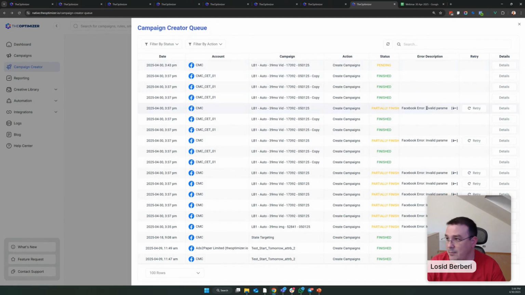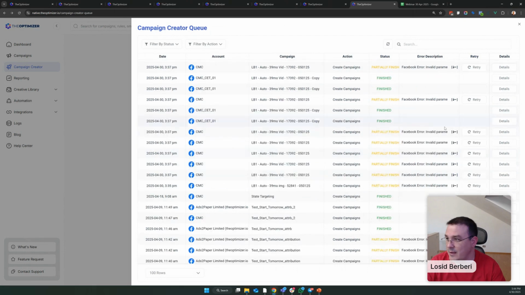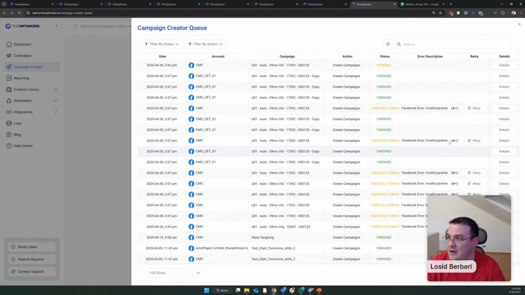Some have been partially finished. Most likely there is an issue with page access. Oh, there's a billing error. There we go. So this account has a billing error. So make sure that your accounts have the billing settings properly set before you launch campaigns. Otherwise, Facebook won't let you launch the campaigns. So whatever wasn't launched was due to the billing failure.